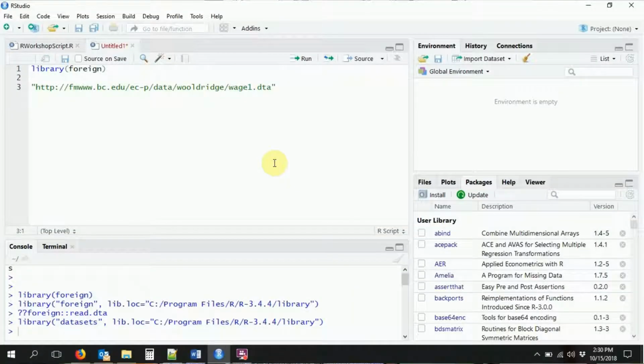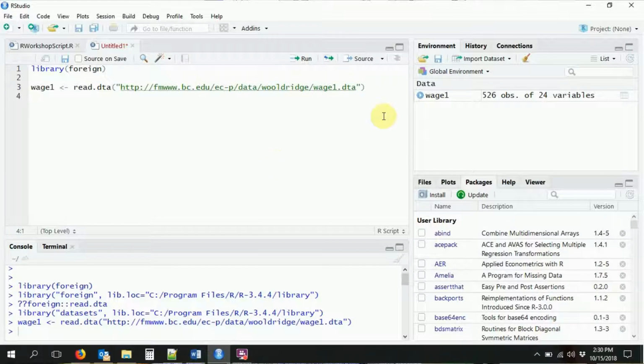Okay, so I've installed foreign, I've loaded foreign into R. Now all I got to do is read my data in, read.dta, right? And I'm going to store that as wage1. Control Enter, and that loads it in. Right, great. We couldn't do that before. We couldn't do that without the foreign package. Now that we have the foreign package, we can read in those Stata files. All right, that's basically it.